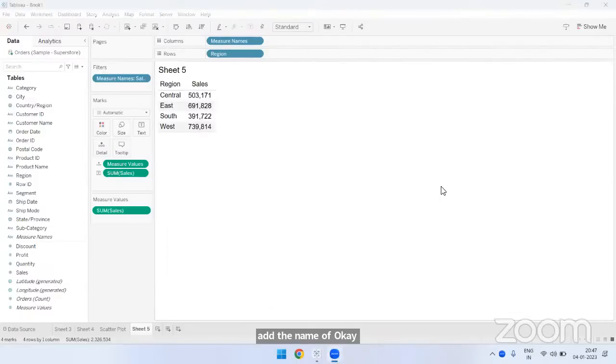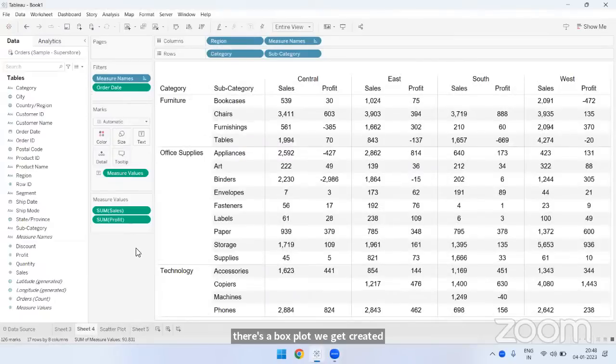LOD full form is level of detail expressions. Can we apply page to other sheet like filters? No, it is not there. Can we use box plot? Yes, there's a box plot. We can create it. Sheet number 4 you want to see? This is sheet number 4. You can take a snap. You can take an image of this.